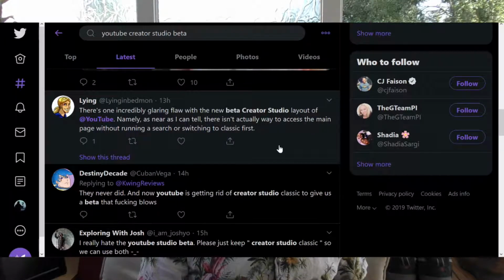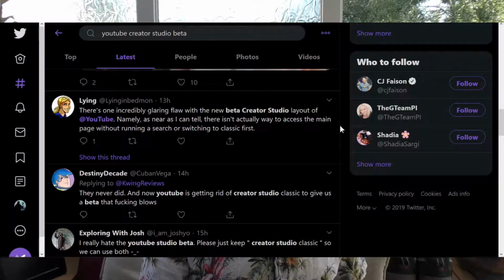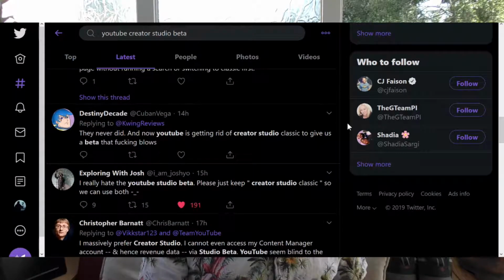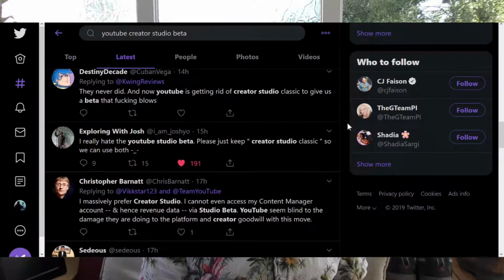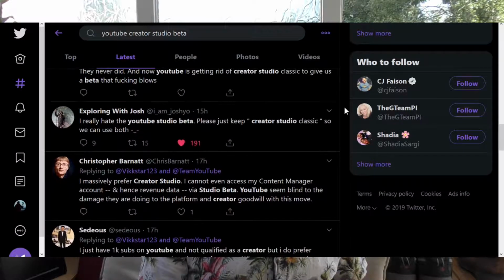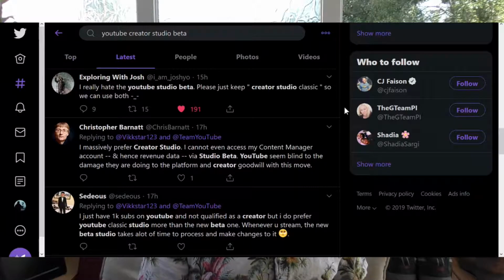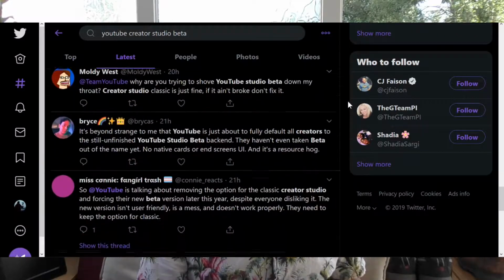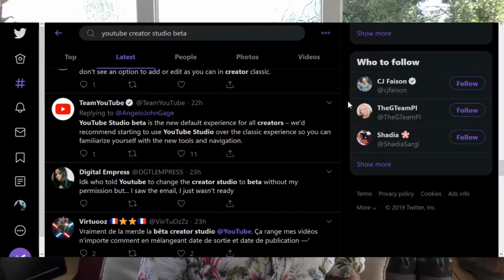And then there's this one, the one incredibly glaring flaw, saying you cannot tell where anything is without going to the classic first. This person says it blows. And then Exploring with Josh, who I'm actually subscribed to, and he's saying he really hates it. It just goes on and on and on, so why is it that if you type it into YouTube, all you get is videos saying how wonderful it is and how to use it, and they're all smiling. You go onto Twitter, and then you get the reality in which everybody seems to hate it.